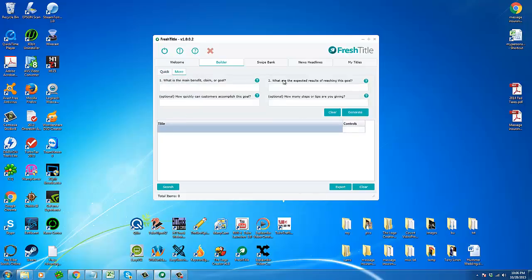This feature is going to show us more than the quick version of it. So if you don't know what to put here, just hover over the question mark. It gives you examples. So we could put in lose weight. You could say it like that. You could say weight loss. You could say lose 7 pounds in 7 days, as you see up here. However you want to phrase that, that is the main benefit, claim, or goal of your headline.